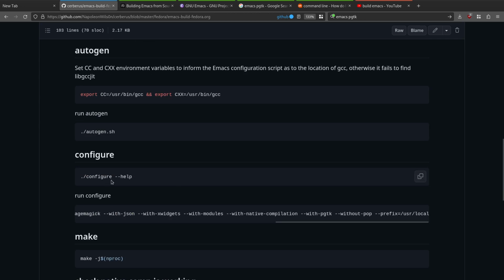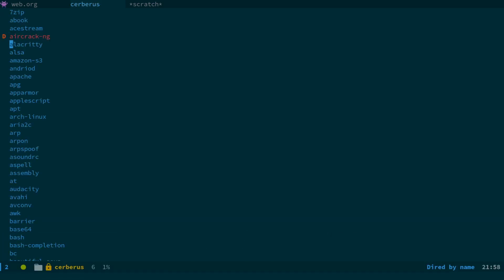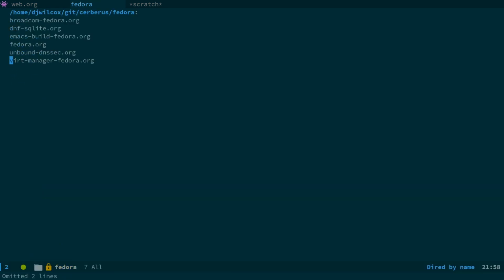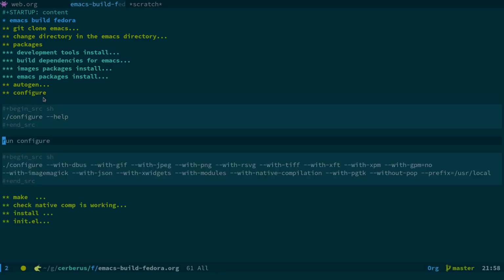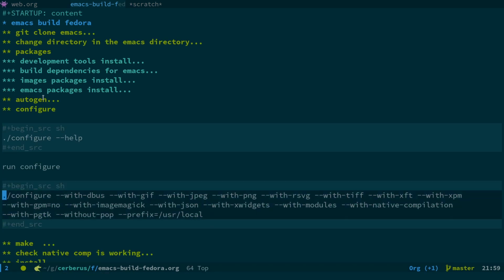Run autogen and configure help to see what options you want. But again, I'll show you in here. It's actually easier. Oops, no, I don't want to delete that. So which bit were we looking at here? Configure. So yeah, these were the configure options I used.